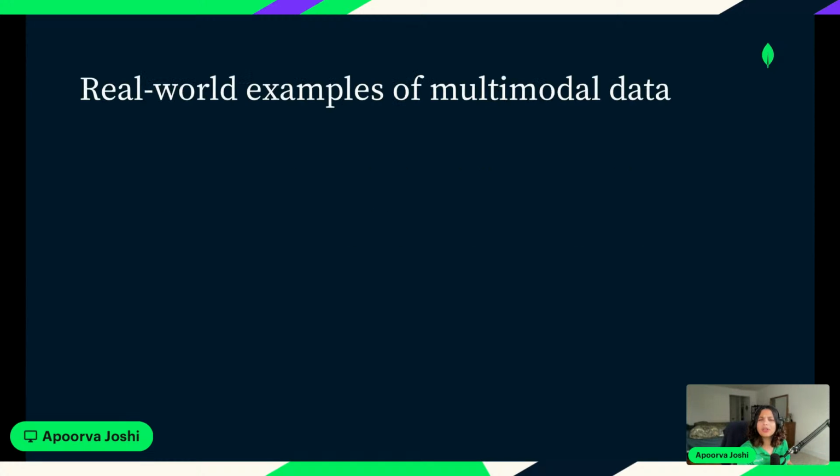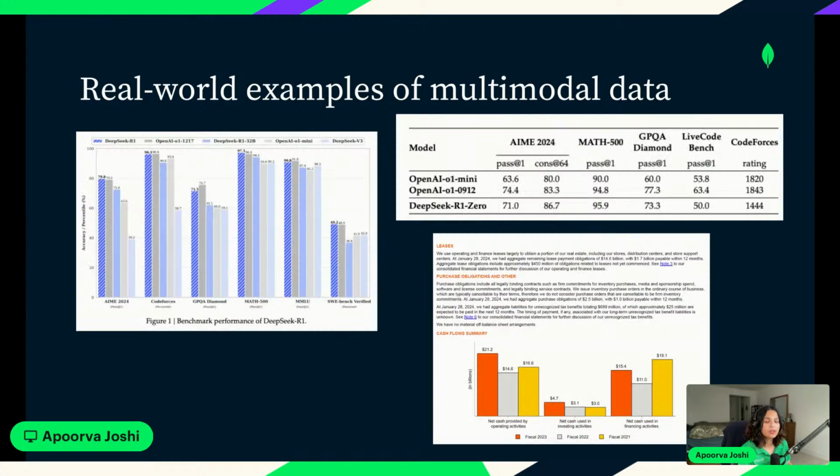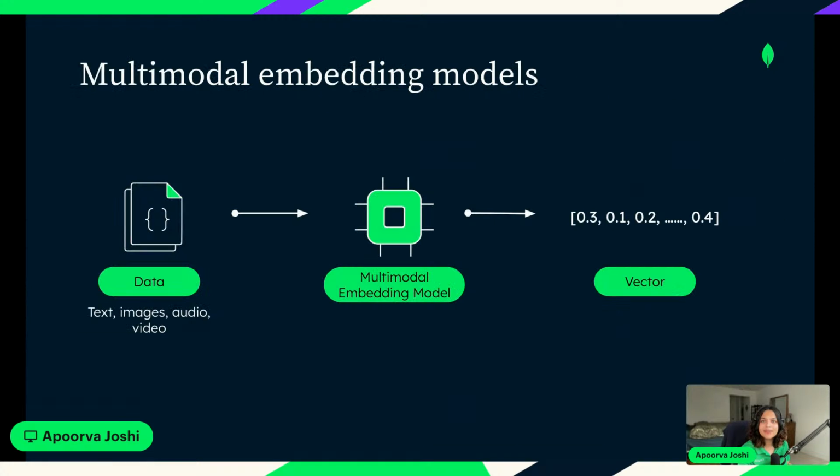And here are some real world examples of data that contains a combination of images and text, just to give you some inspiration for the type of problems and domains you can apply your learnings from today to. So think things like research papers, financial reports, healthcare documents. The list is basically endless because you find documents like these all over the place.